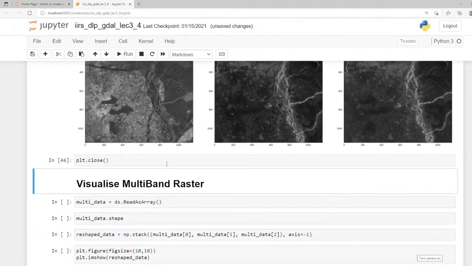Now, we have just visualized images band by band. Now let us see how we visualize a composite or colored multi-band image. Our ds is still open, we have not closed it. Instead of fetching bands one by one, suppose I want to fetch all bands together. If I call ds.ReadAsArray without fetching any band, it returns all three bands together in the form of a three-dimensional array.